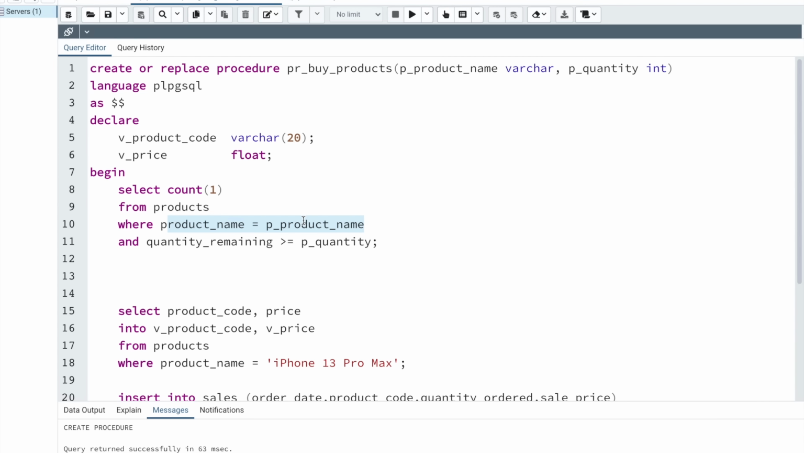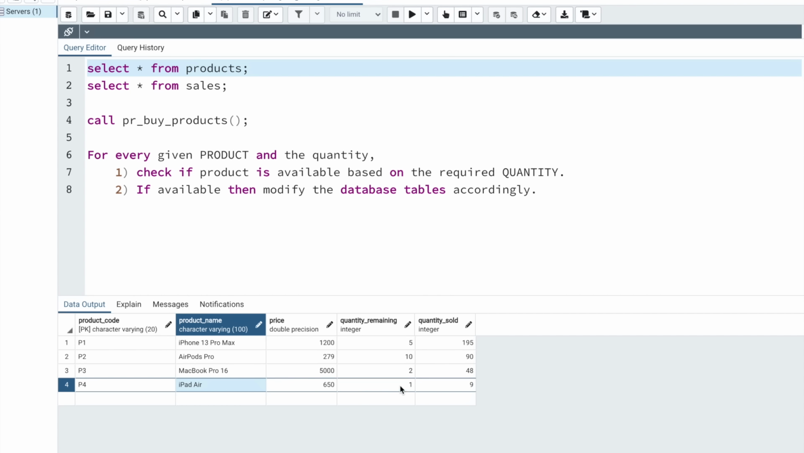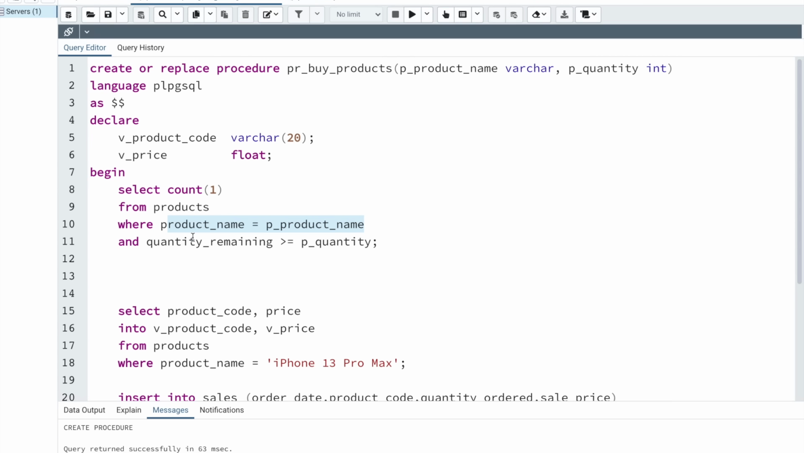So let's say the product was iPad Air, and the quantity given was 2. Now if I go to the products table, you can see I have iPad Air, but the quantity here is 1. So this 1 is greater than or equal to 2 will actually fail, so this will return 0, right? When it returns 0, I have to basically tell that there is insufficient quantity or something like that, right? So that's why I'm doing this kind of a check.